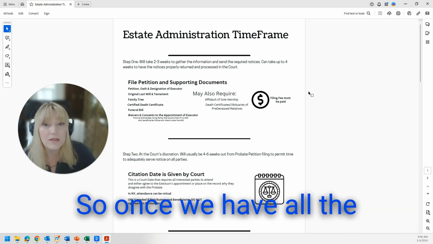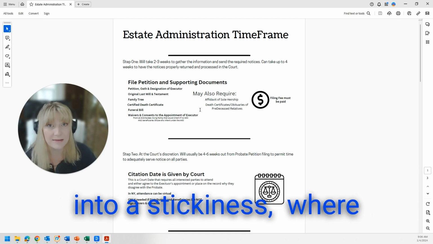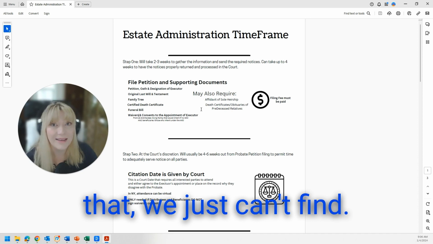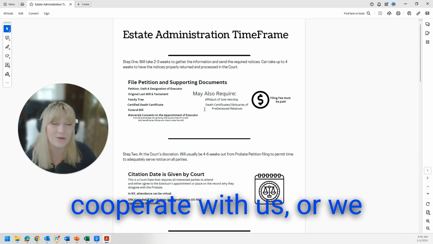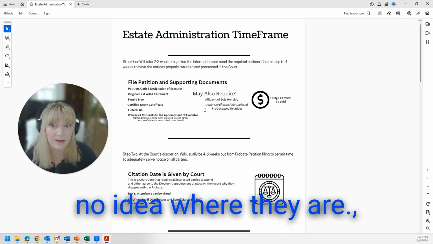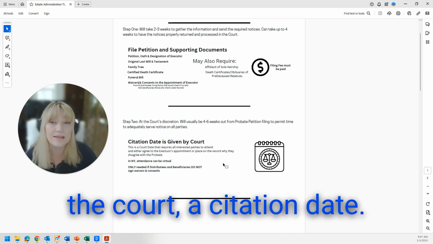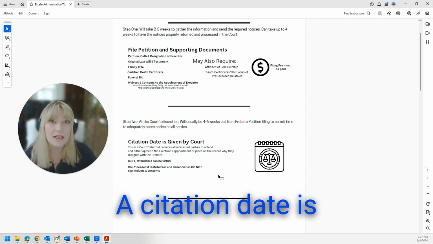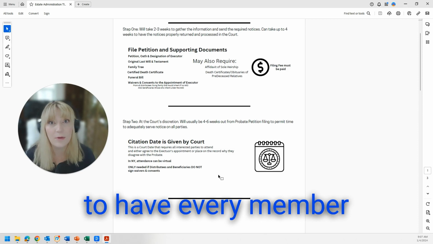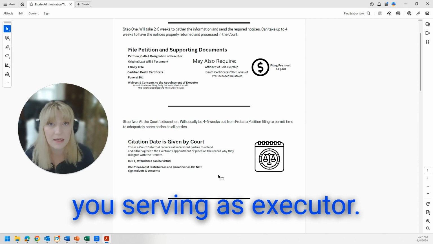All right, so once we have all the documents in front of the court, let's say we get into a stickiness where we have a beneficiary or a family member that we just can't find. Either they don't want to cooperate with us or we literally can't find them. They moved off the face of the planet and I have no idea where they are. If we know that that's an issue, you're going to have to request from the court a citation date. A citation date is basically an opportunity to address the court and to have every member of the family address the court and say why they have a problem with you serving as executor.